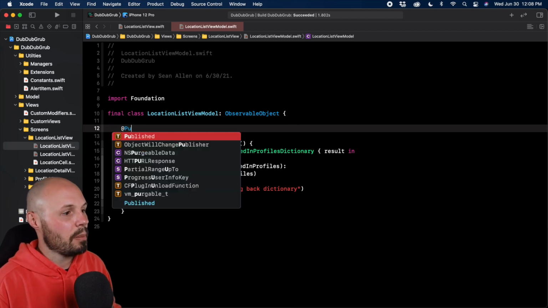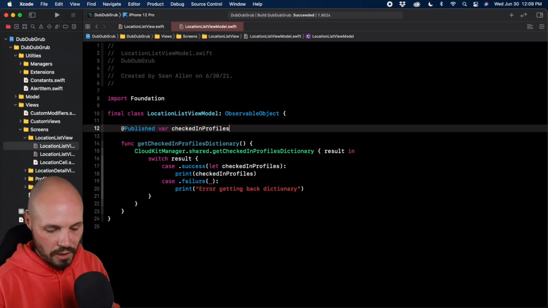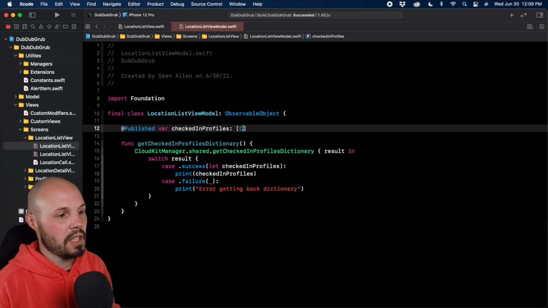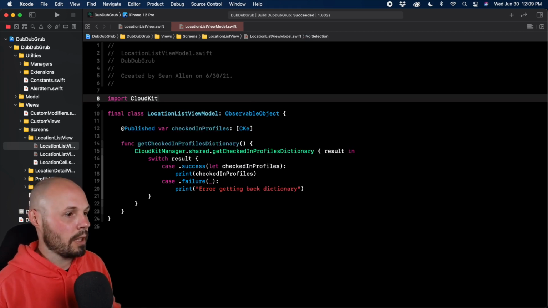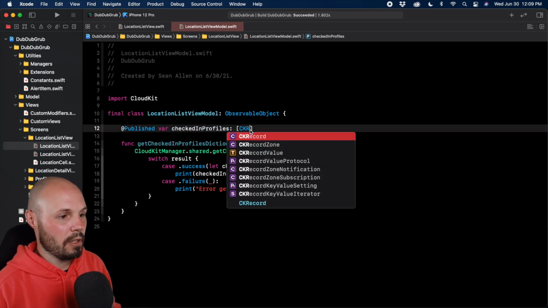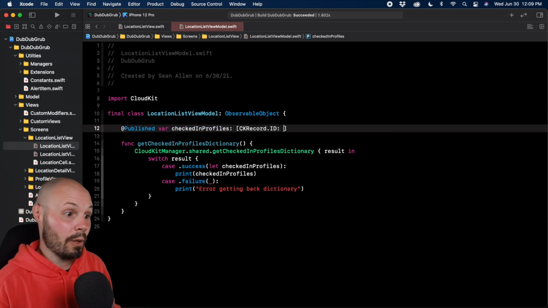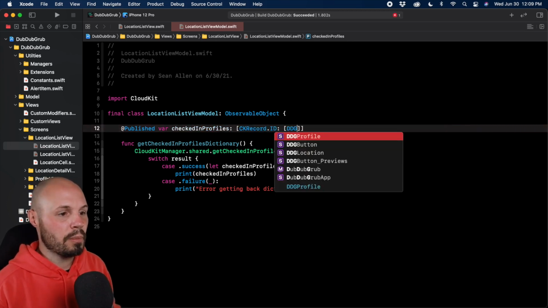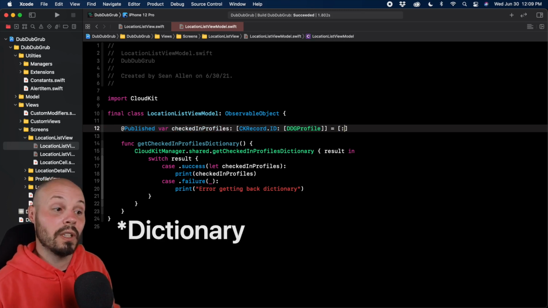So at published var checked in profiles, and that is of type CK record. I don't have CloudKit. Okay, cool. CK record .id is our key, remember? And then what is our value? That is our array of DDG profile. And again, we're going to initialize that with an empty array because we have to initialize it with something.